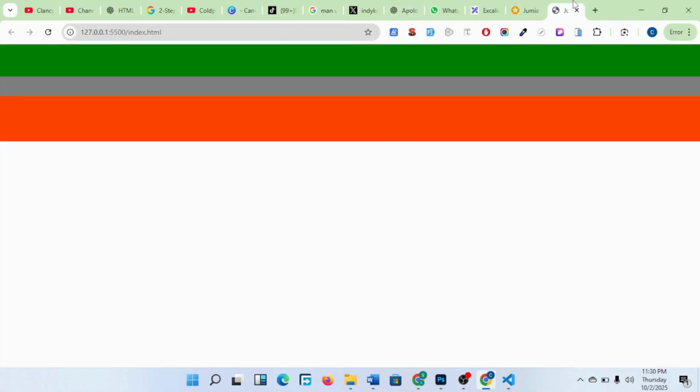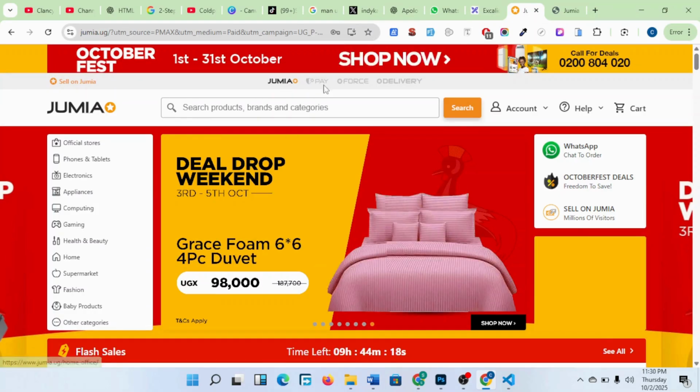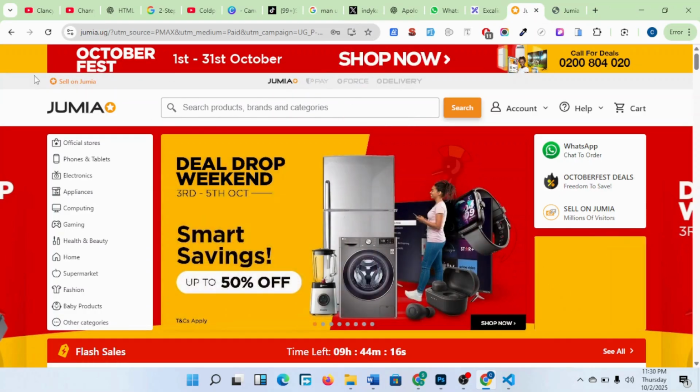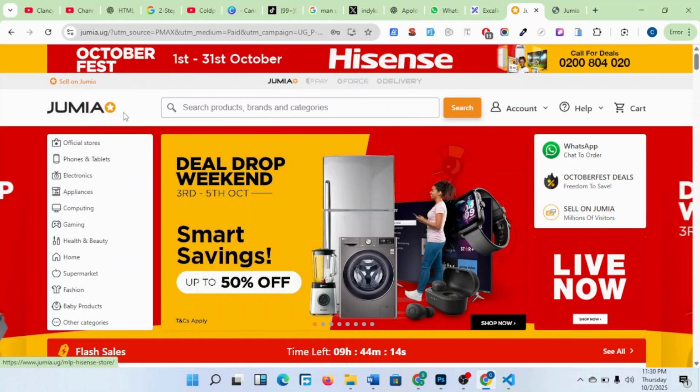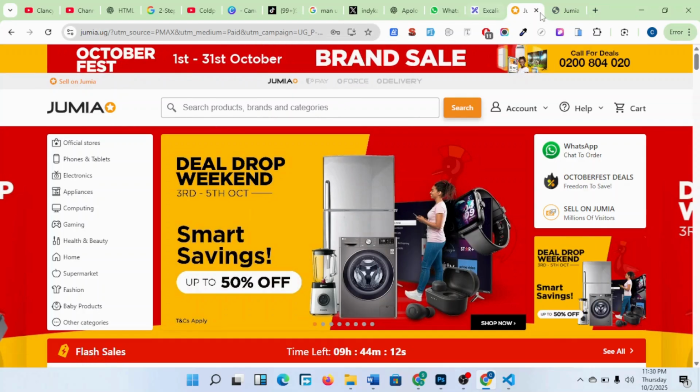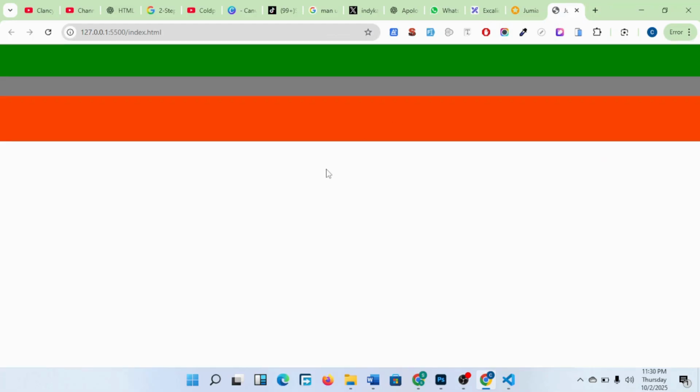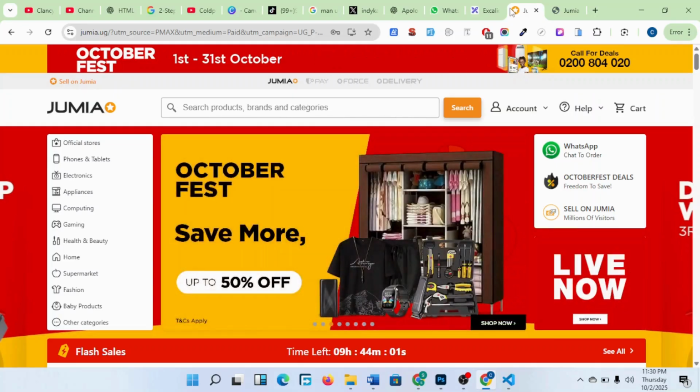Then the one which is down is the one which is white. You see the white one here. So this one here is white in color. Okay. So members, you're going to handle each and everything. Just be on track. You're going to handle each and everything.